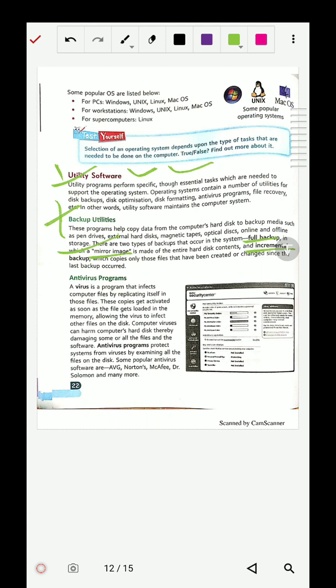But in the case of incremental backup, it copies only those files that have been created or changed since the last backup occurred. When you did the last backup, then after that, whatever changes have been made, only those you will be able to back up. So that is called incremental backup. So there are two types of backup: full backup and incremental backup.